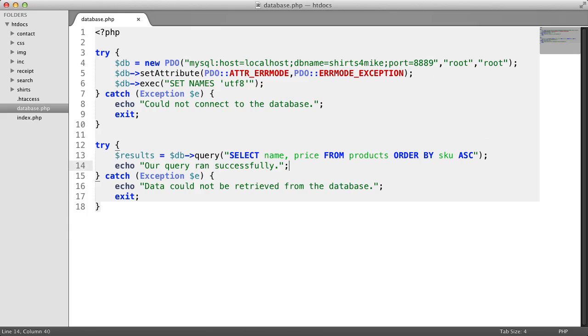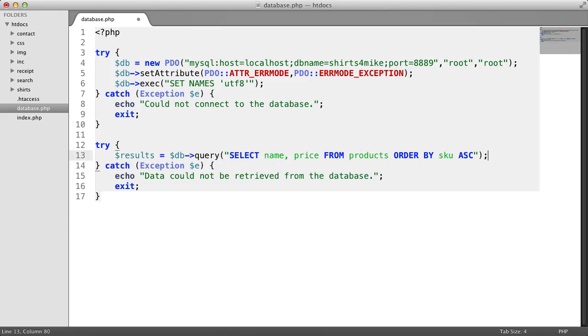We can remove this temporary success message. We can jump down here past the try-catch block. We are only putting the code that connects to the database in that try-catch block. Let's display information about this results variable to the screen.